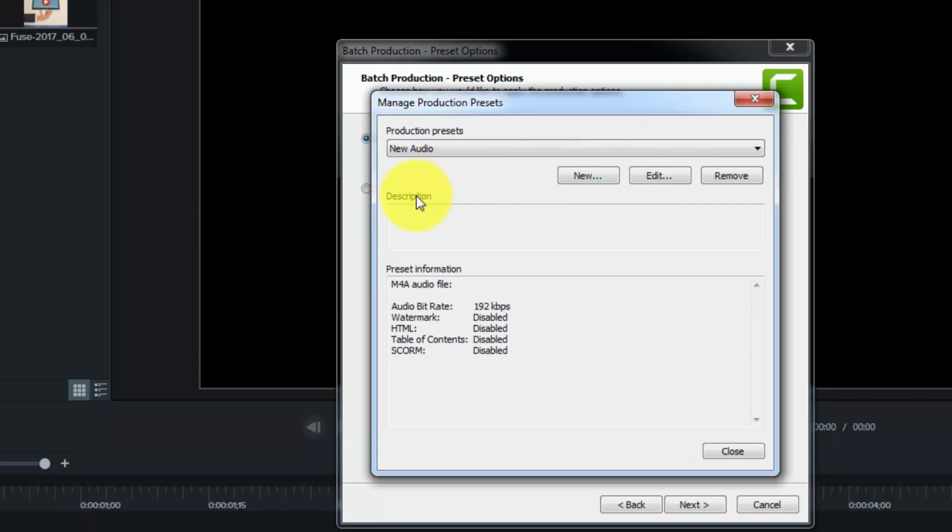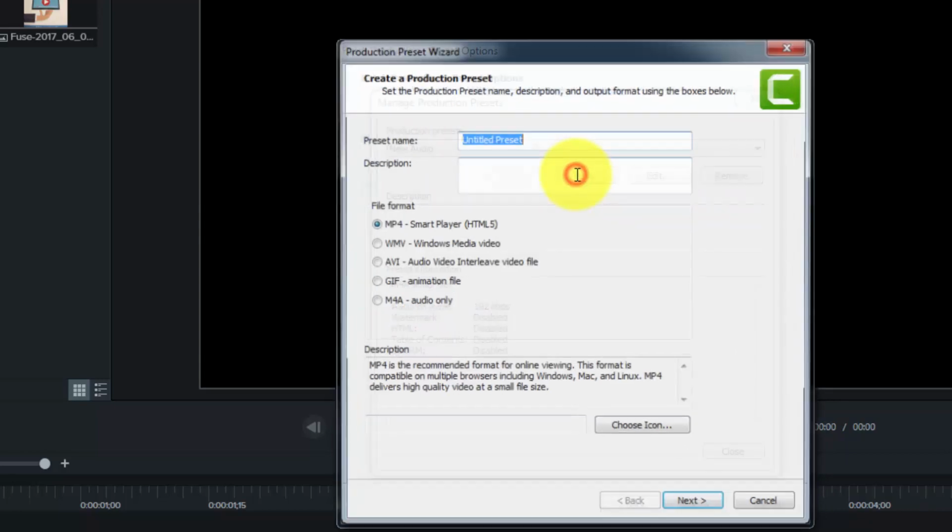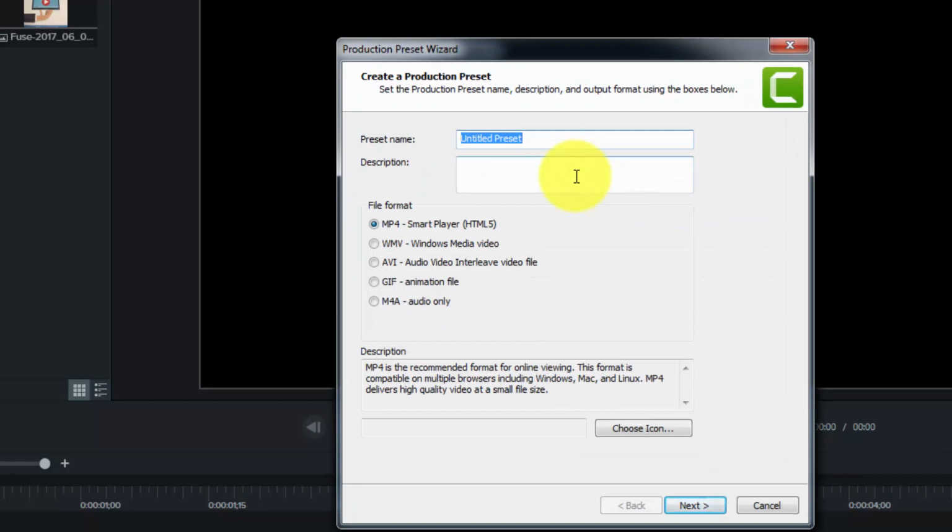And what you're going to notice is that we can then click the New button. We'll want to give this new project preset a name, and then we'll want to choose how we want the video to be produced. So let's choose AVI. Now, if we wanted to have an icon associated with this project, we could do that. Now, for the sake of time, we're not going to choose an icon, but you can choose one so that whenever you see visually the icon, you'll know that that preset represents the new project preset. So what we're going to do now is we're going to click Next.